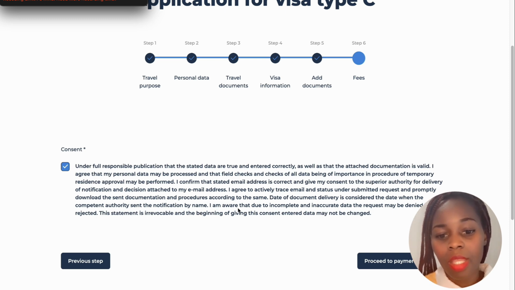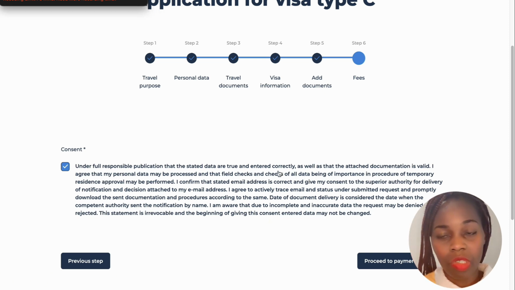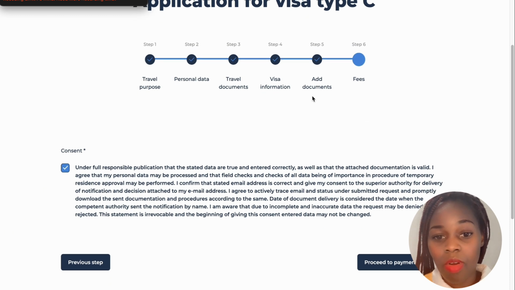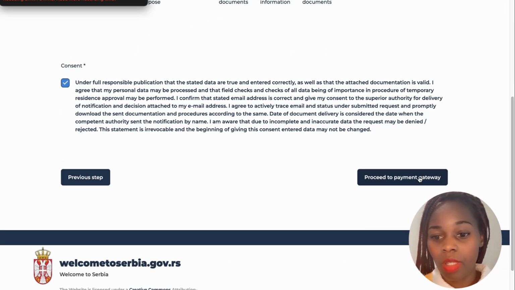I am aware that due to incomplete and inaccurate data, the request may be denied or rejected. This statement is irrevocable, and from the beginning of giving this consent, entered data may not be changed. So that's it guys. So we are on step number 6. Once you tick it blue, we proceed to payment gateway. You click here.